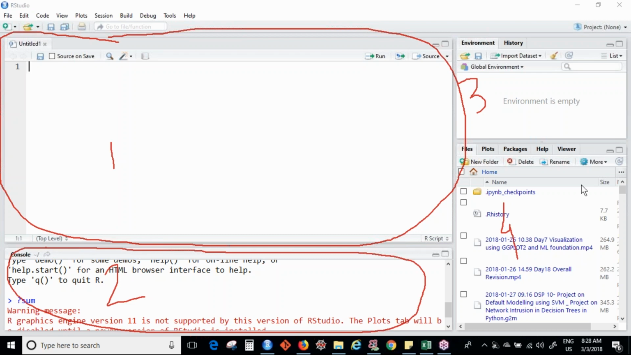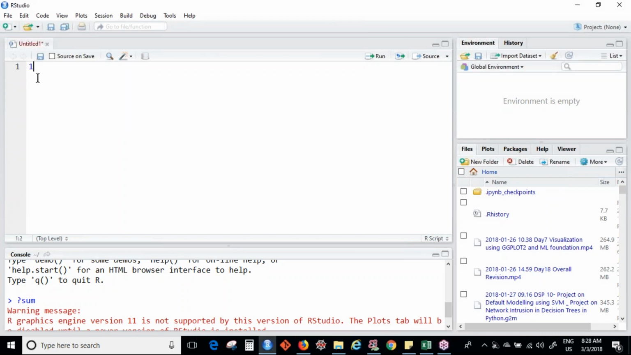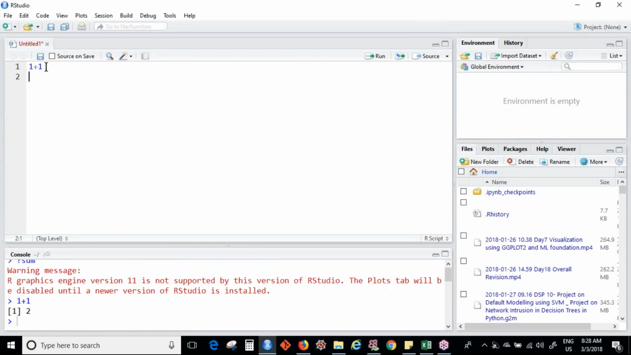So let's see. I can write, for example, 1 plus 1. Okay, I can write 1 plus 1. And how do I run this? So to run any line of code, you just press Control Enter. Okay, Control Enter. If you press Control Enter, the entire line will be run. Entire line.